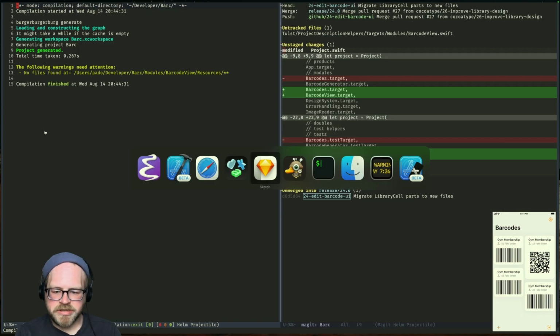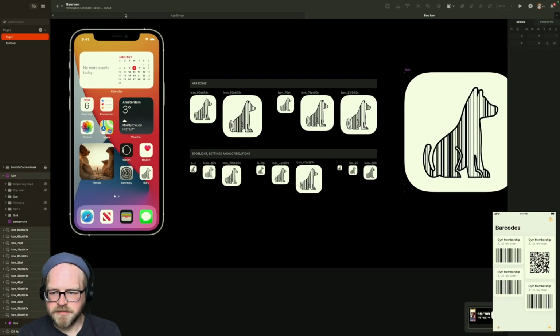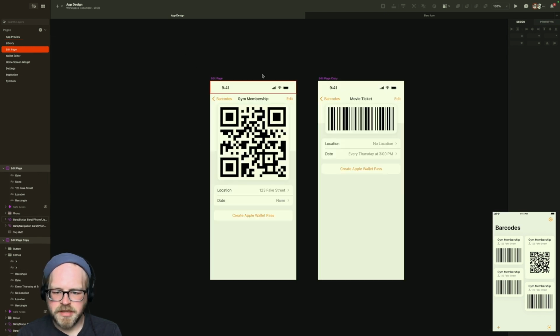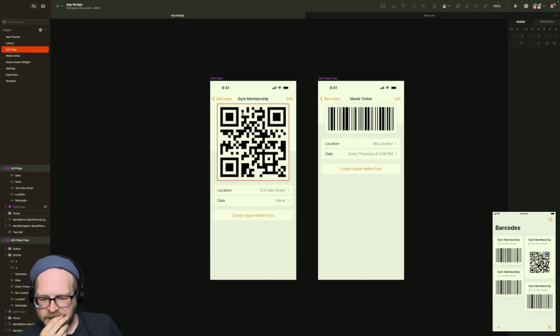Okay, so what do we want this view to look like? We designed it over here. We need a title bar, a back button, edit button. Ooh, this means we're going to need to implement navigation stack. A form, locations and dates. Just a big old barcode view.